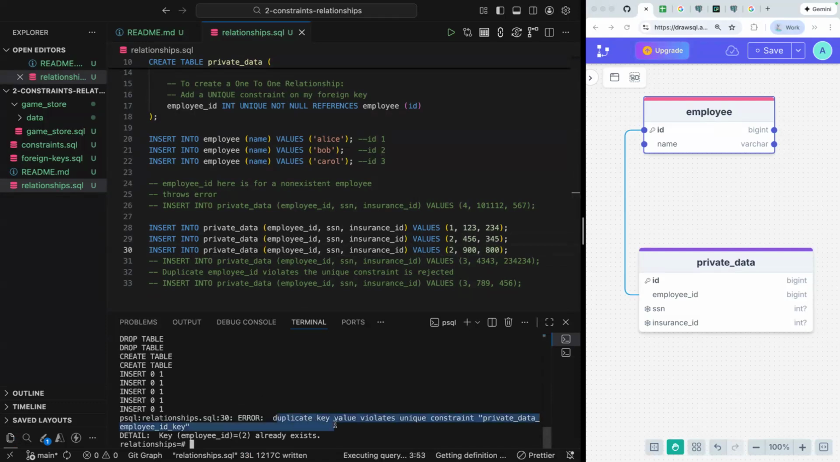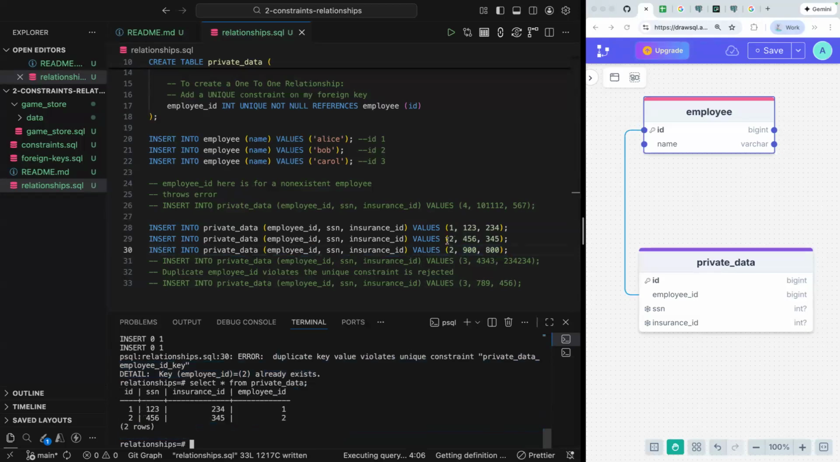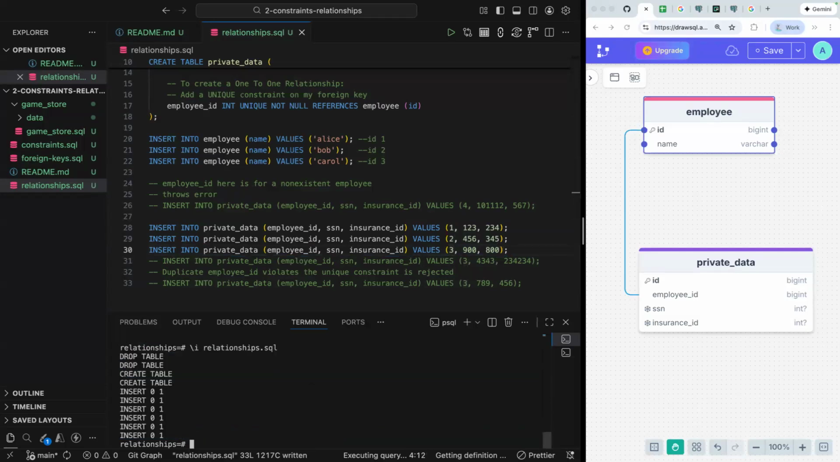And then we see this error, duplicate key violates unique constraint. Key employee ID 2 already exists, and it's this line of code throwing the error because this is a 2. And if we look at the private data table, we see it did not get added. But if I change this to 3, then it will get added just fine. So hopefully that breaks it down a bit.